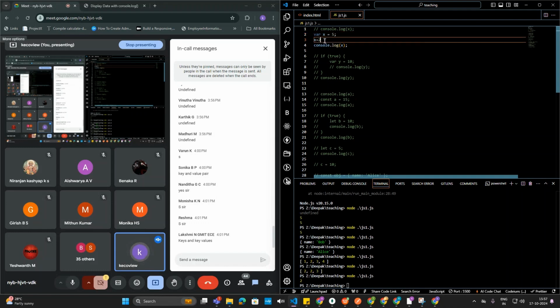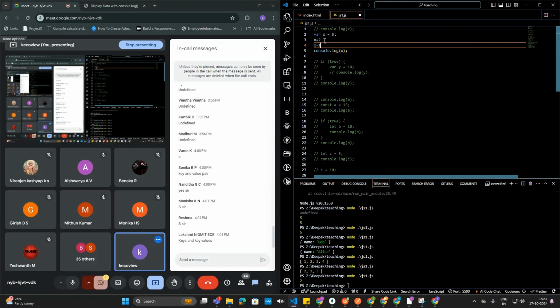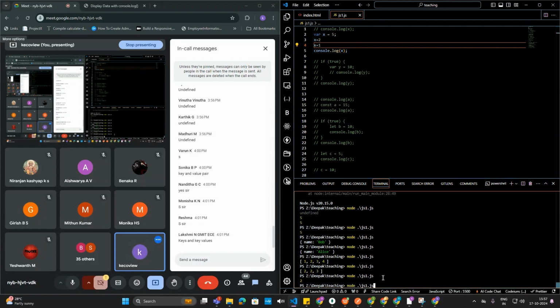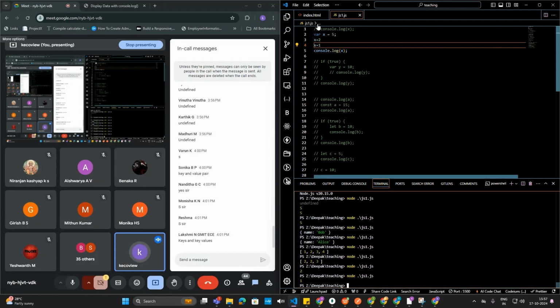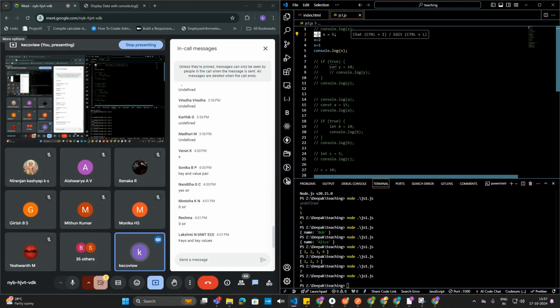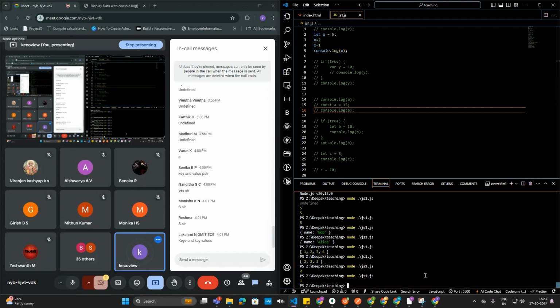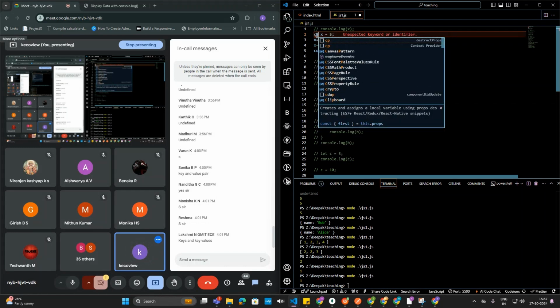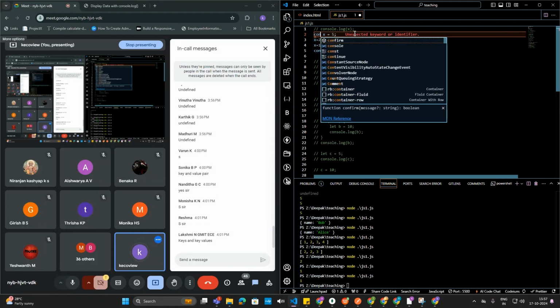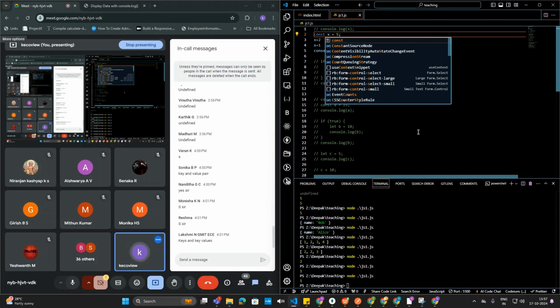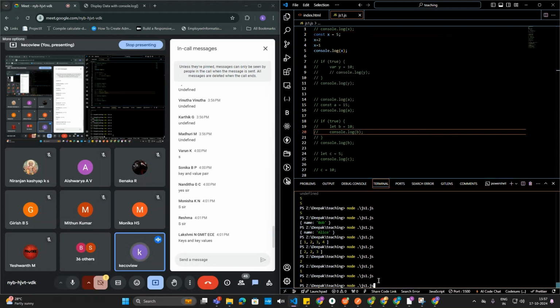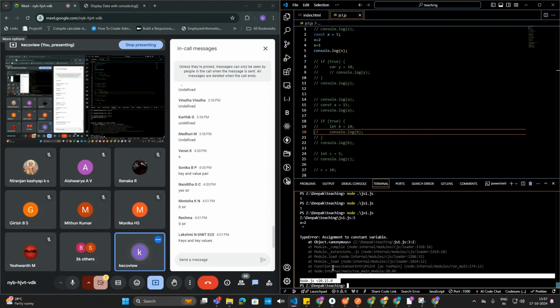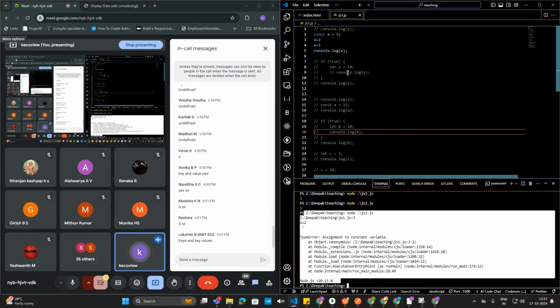Even if you want to assign it multiple times, let's say I want to assign x is equal to 1, I am allowed to do that, and I will get the output too. But this only works for var and let. If I do the same thing again, I'll get the output. But when it's constant, I'm not allowed to do that. When I run this, I'll get an error.